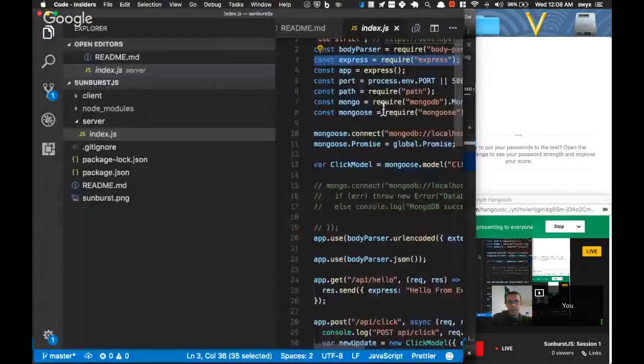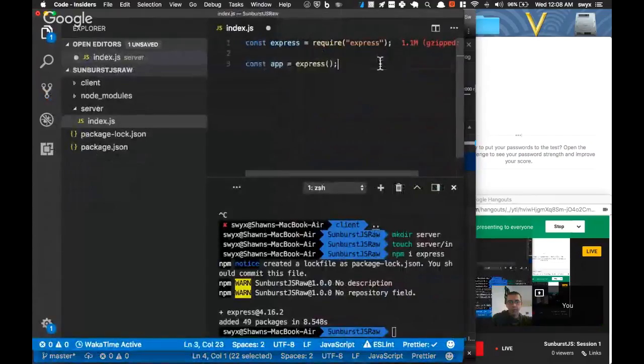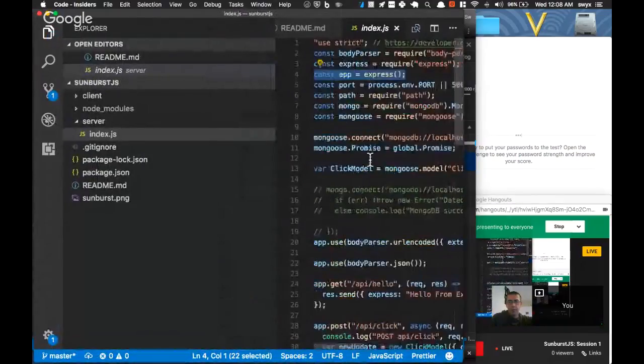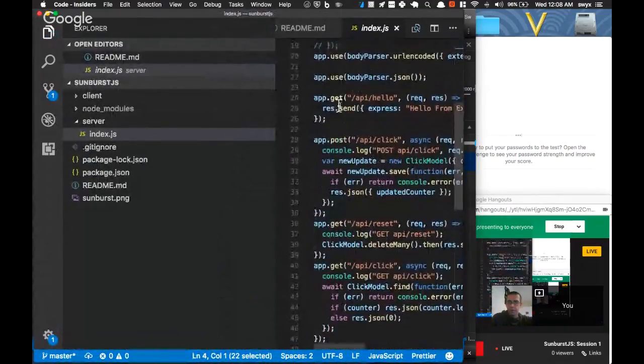More concretely, I'm just going to go. So how you sort of invoke Express is going to be... I'm just going to copy over all this stuff. It's not really helpful.